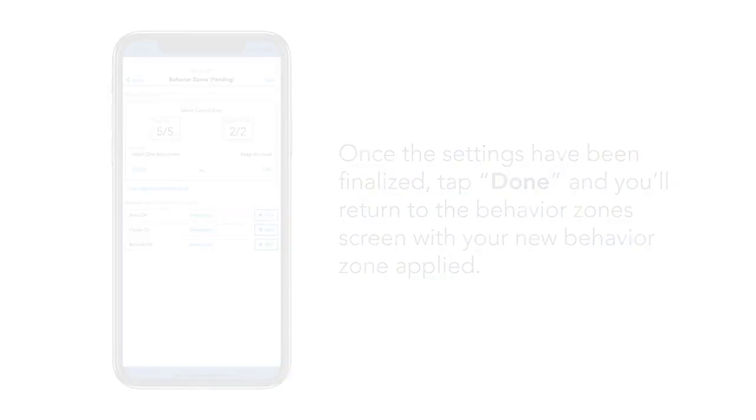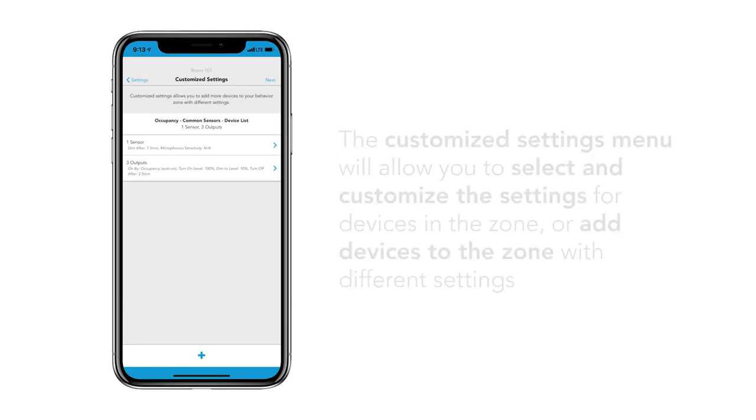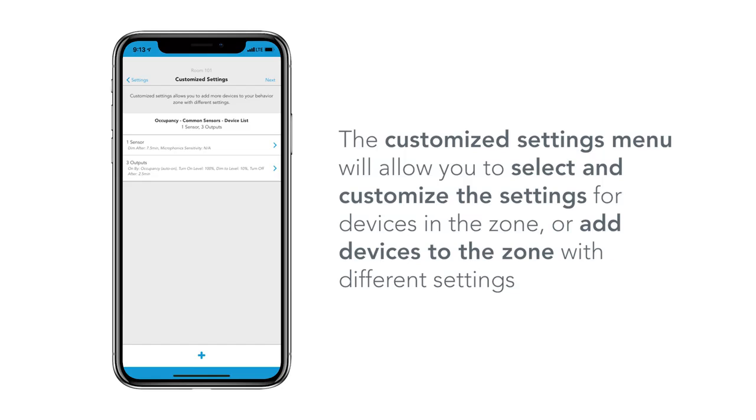Once the settings have been finalized, tap Done and you'll return to the behavior zone screen with your new behavior zone applied. Within a behavior zone, customized settings have been created to allow you to add more devices to your behavior zone with different settings. This allows for further customization based upon your needs. To create customized settings, tap the Customize button located at the bottom of the Settings tab within a behavior zone. The Customize Settings menu will allow you to select and customize the settings for devices in the zone, or add devices to the zone with different settings.